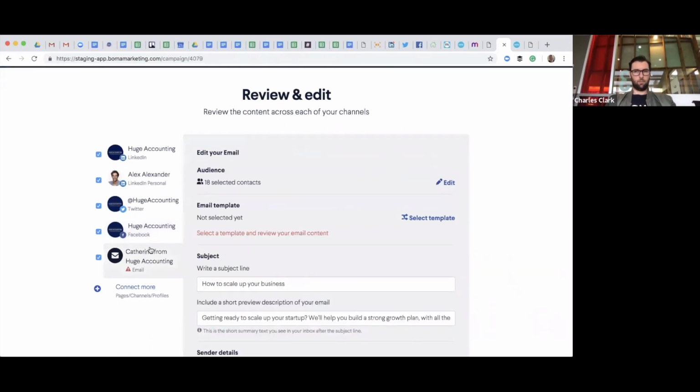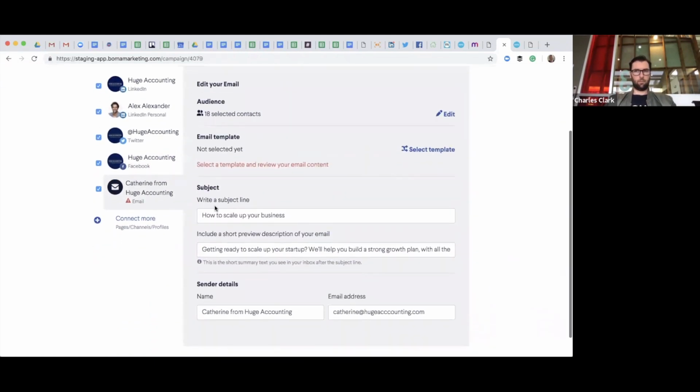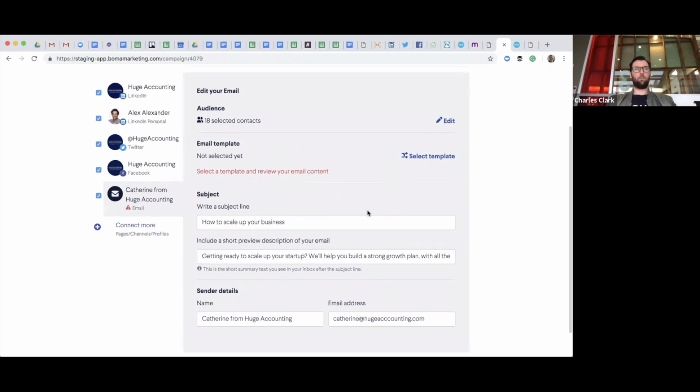If we look at email now, there's a number of things you can change here. So subject line is written for you, and the preview description is written, and this is the first thing your recipient will see in their inbox. So make it compelling. A question's quite a nice way to start your email, and might be more motivation for them to open it.